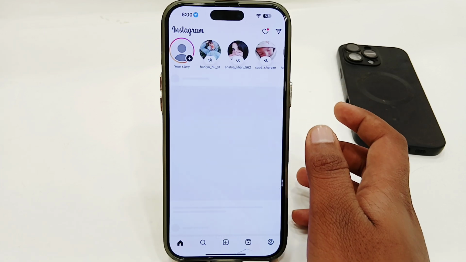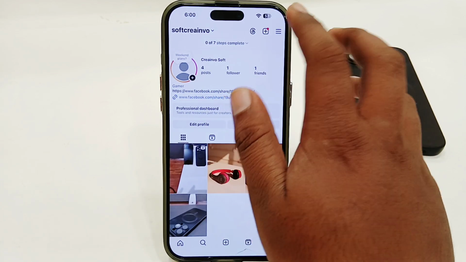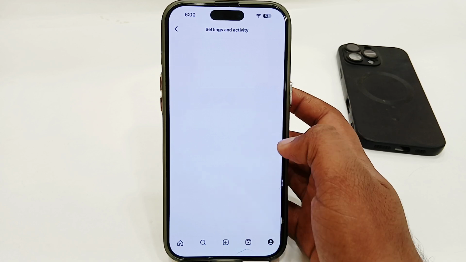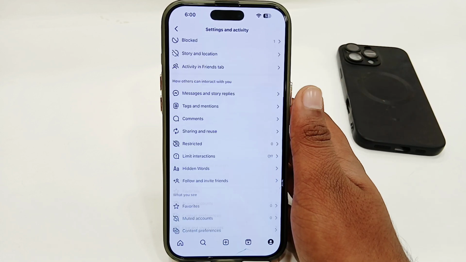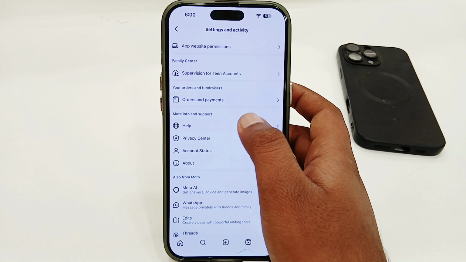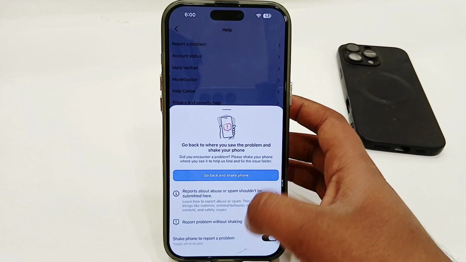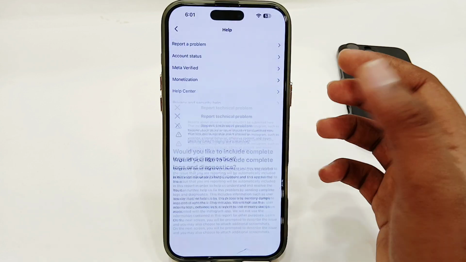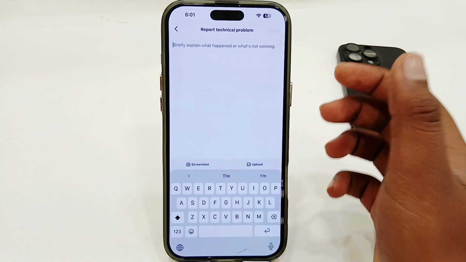And after doing that, if you're still facing the same issue, you have to simply open your Instagram app, tap on the profile option in the bottom right corner, tap on the three dots in the top right corner, and here you have to simply send a report to Instagram support. So go for the help option, tap on that, and here select report a problem, then select report a problem without shaking. And here select include, but I'm going to select don't include and continue from here.